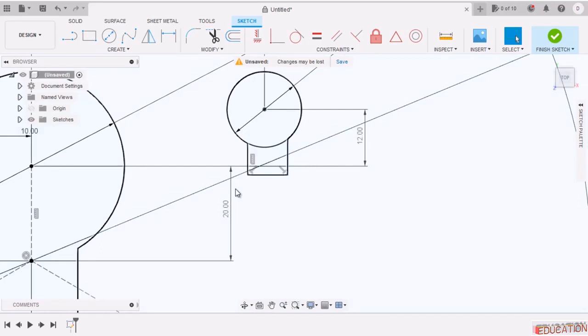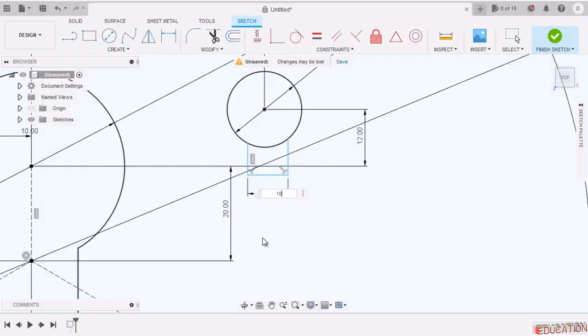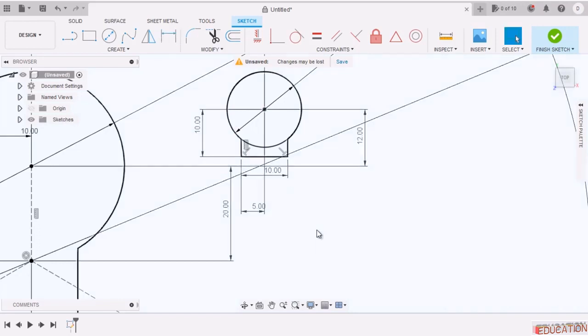Now let us constrain this. We'll take dimension. This total dimension has been given as 10 mm, and from this center this height is 10 mm. This is 10 mm, and of course it is symmetric. So we'll take this line and this point and we'll give this dimension as 5 to make it symmetric. From this line to the center, this is also 10 mm. Press on the escape key.